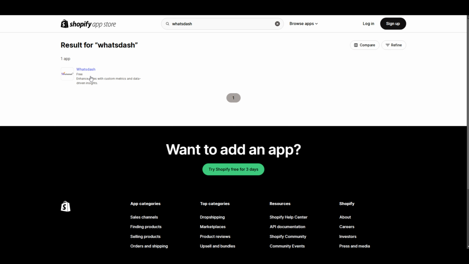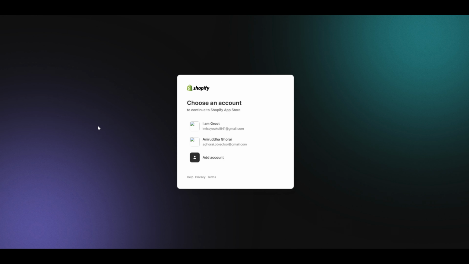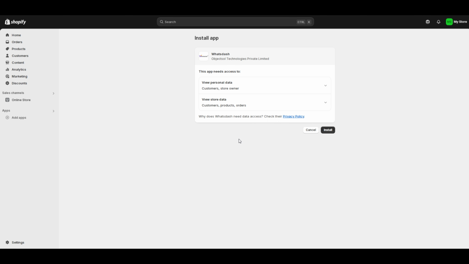Click on Whatsdash. Open the Whatsdash page, now click on Install. Now select your account. It takes some time. Please wait. It redirects to your Shopify store. Click on Install, and please wait for a moment.